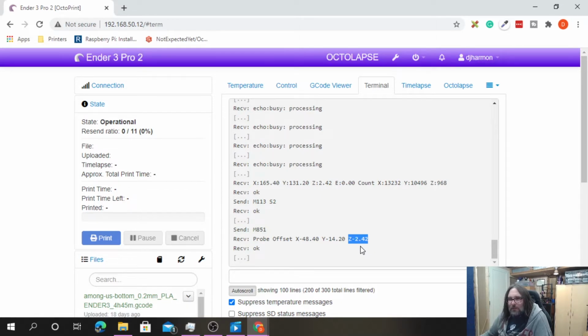So I'm going to remember this number. So we're going to copy all of these. The one we're going to be dealing with today is the Z, but I'm just going to copy that whole probe offset line and we're going to save it for later.